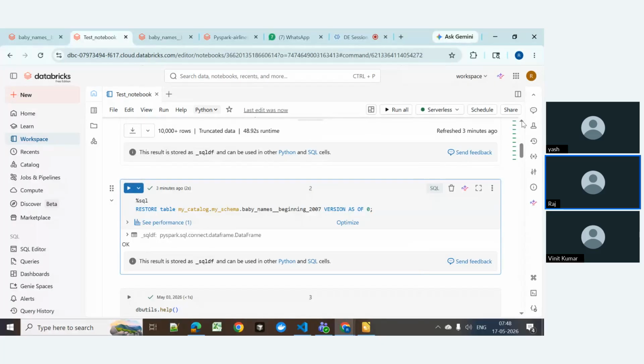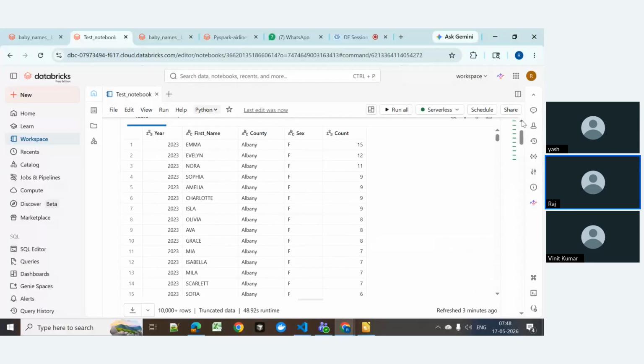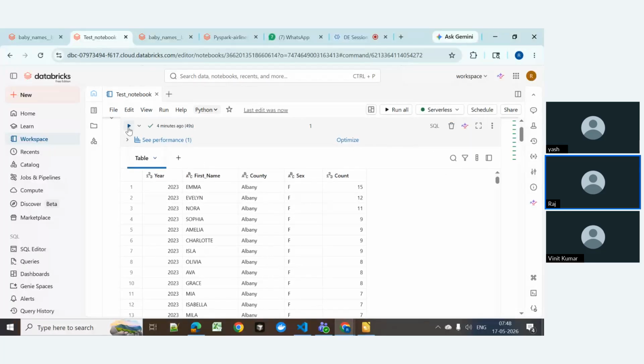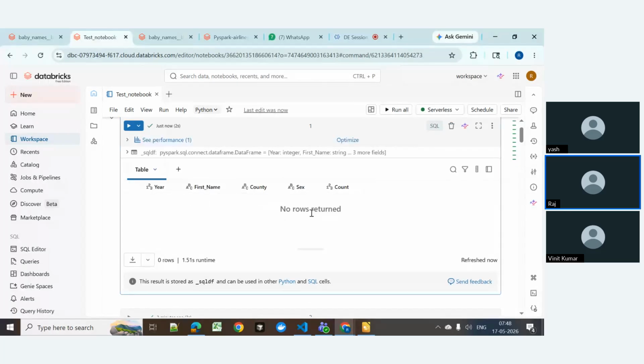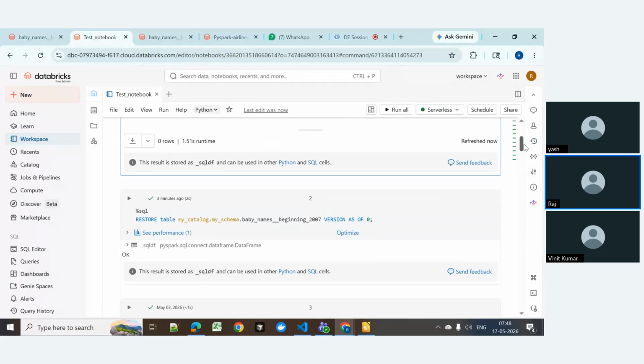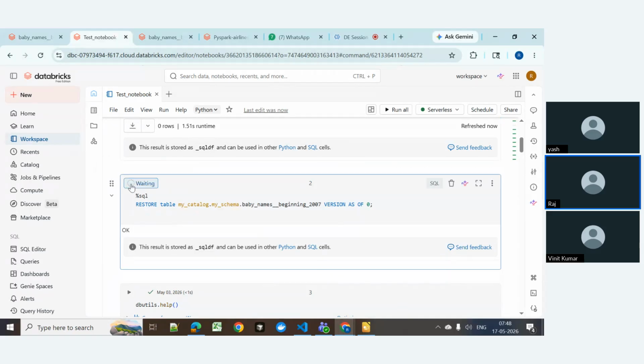First, if I run this, I'll get 0 records, right? Because the table has been truncated, we don't have any records in this table now. See, I'm going to run it again.